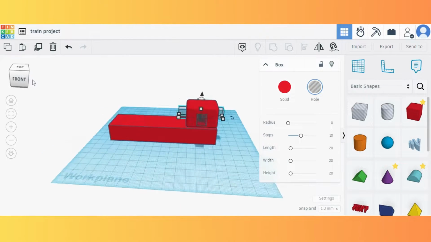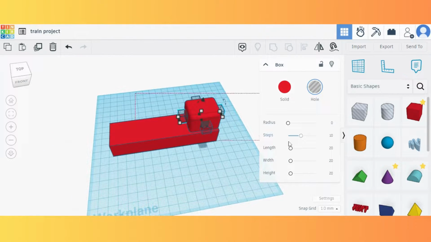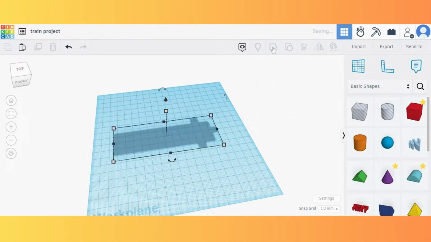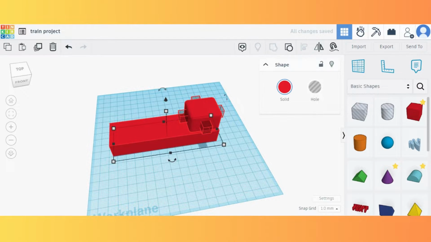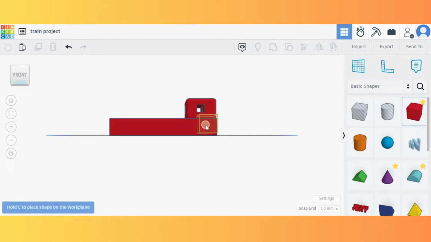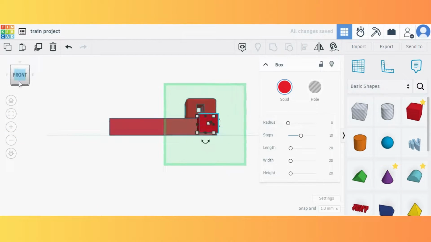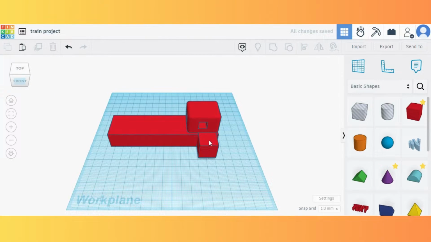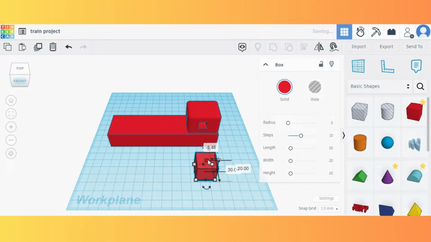Now I have taken a duplicate and I have rotated it 90 degrees. Now it's time to group them. I've selected and I have pressed the group option. Now I have done that. Is it looking cool? Yeah, it is looking like the upper part of a train. I know, but just see now what happens.